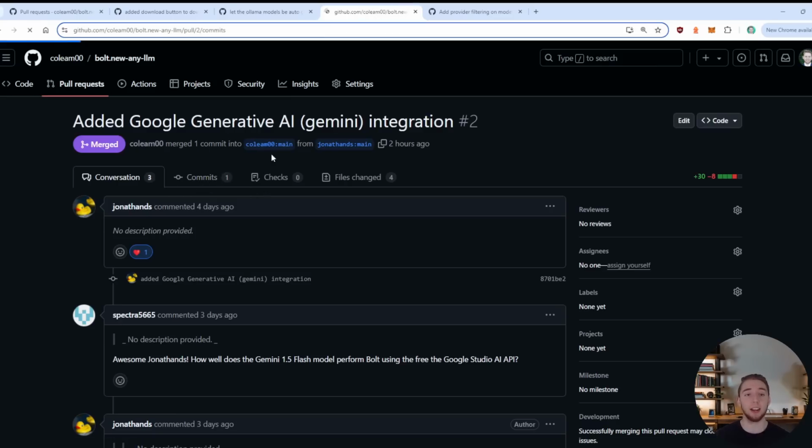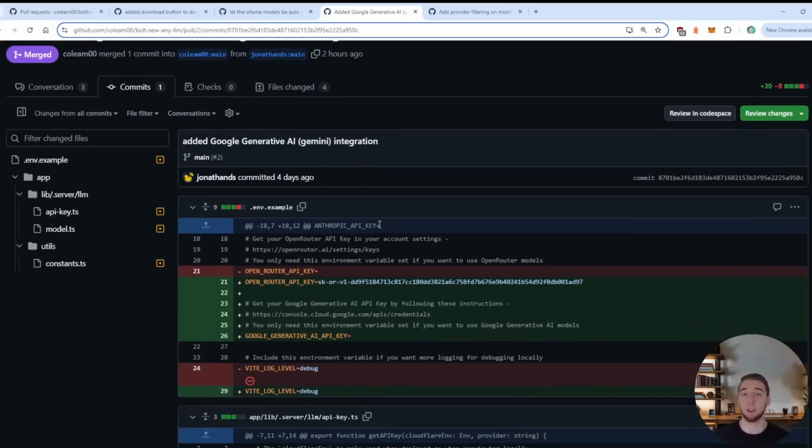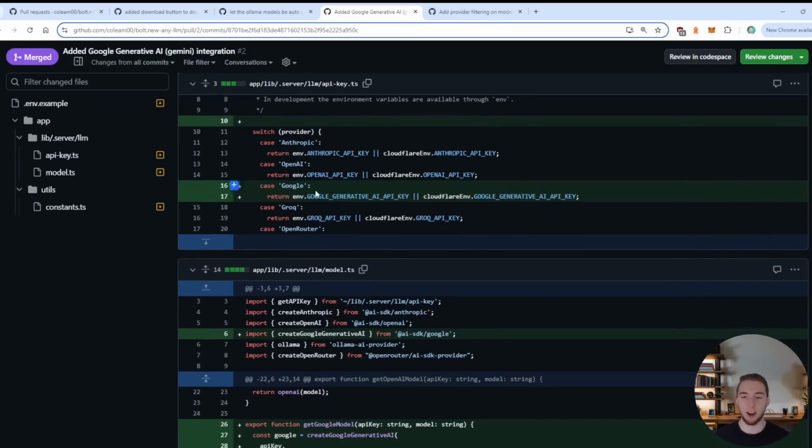And then this one for adding Gemini support. Really nice and simple. He just followed the exact same way that I added support for all the providers that I initially added for this fork. So really awesome.